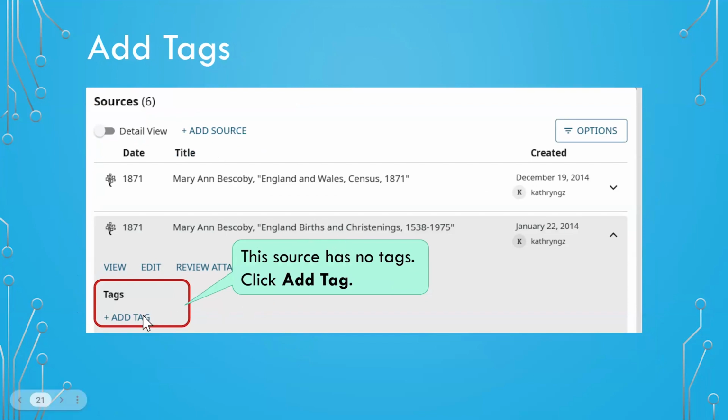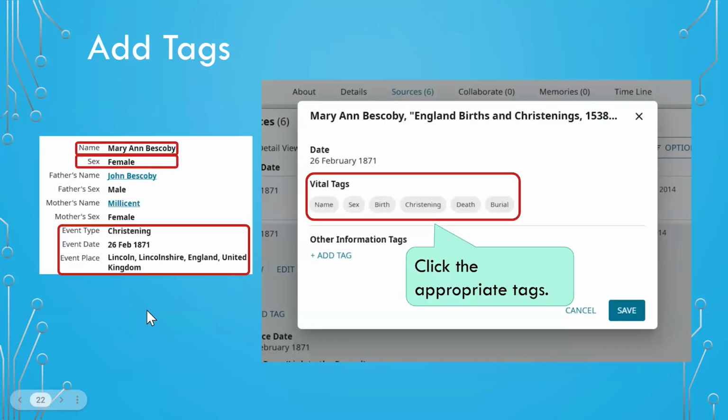So I'm going to click Add Tag. One thing we want to be careful of when we're adding tags is that we only want to add tags for information that is actually on the record. A good example of what you wouldn't want to do is tag birth, even though christenings often happen around births.